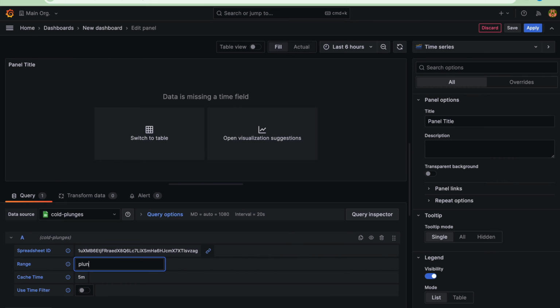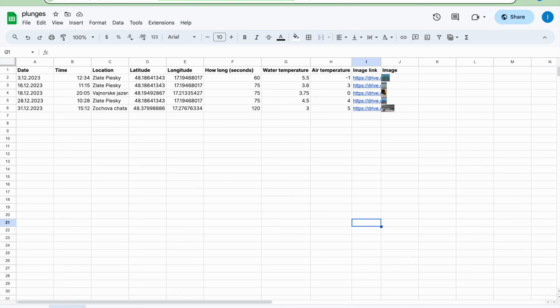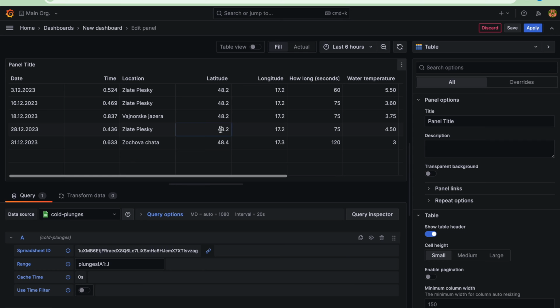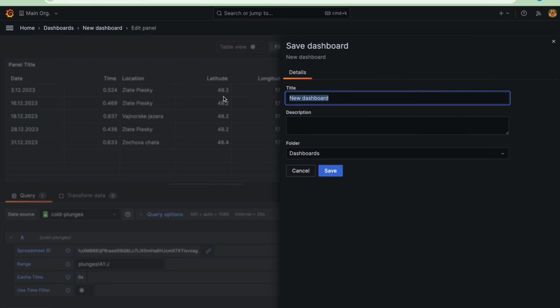You can optionally specify a range of cells that you would like to query. I am doing this to ensure that I am only seeing data related to my plunges, but this is optional. As soon as I'm seeing data, I'm going to save the dashboard and give it a name.